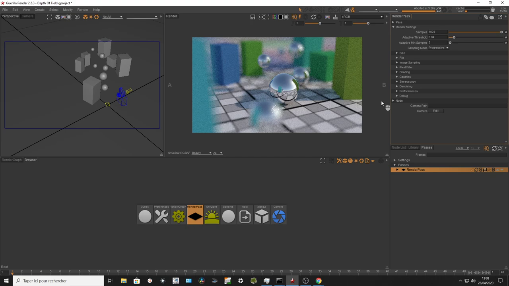Guerilla tries to be a really simple tool to use when it comes to settings. They are really, really simple. I'm going to have a look at these three sliders. I also made a video about them on the official Guerilla Render channel, where you can see about adaptive sampling, so I'm not going to dive too much into the technique. But I'm going to synthesize this really simply. What are samples, adaptive threshold, and adaptive min samples?